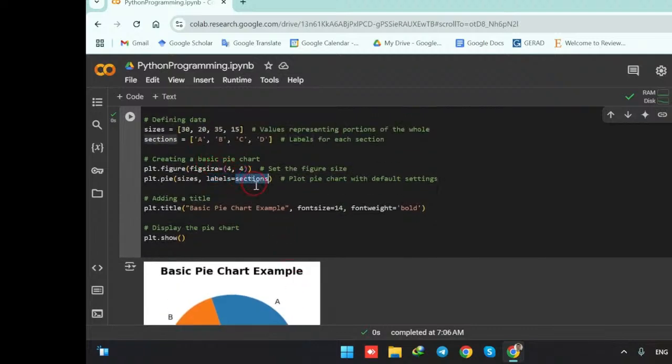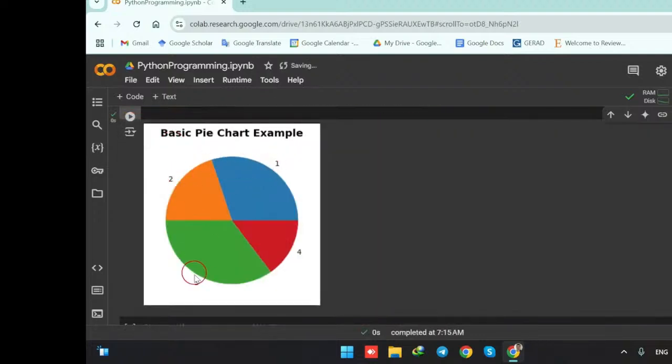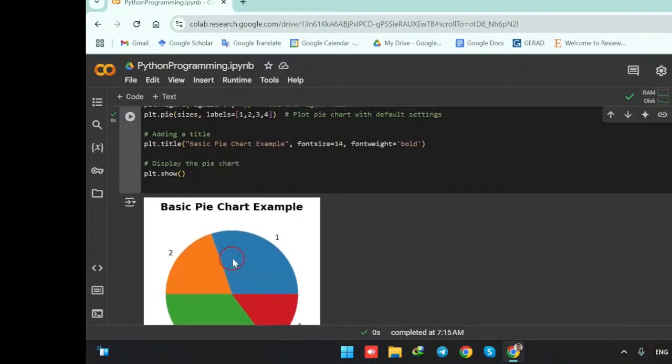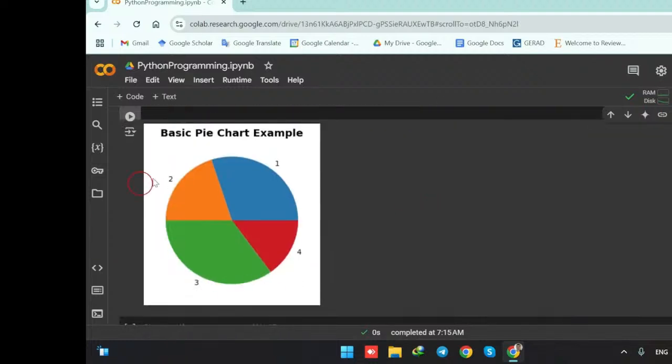So instead of having the sections, if I write down something like 1, 2, 3, and 4, here we see that 1, 2, 3, and 4 are the labels for our sections. But we don't want to have that. We defined sections because we want the labeling to be A, B, C, and D.